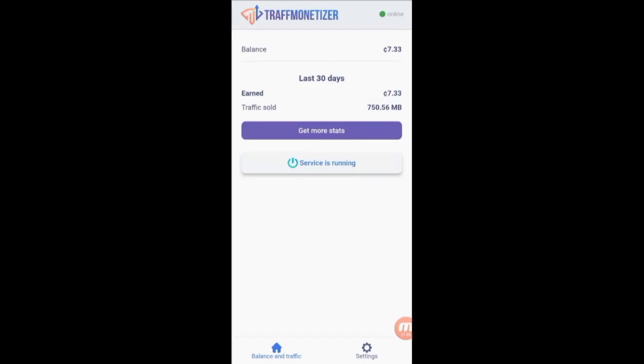So what this app does is it helps you convert that data you are wasting into a token. And at the end of the day, in the same app, you can convert that token to dollars and then withdraw it to your account. I don't know whether you're getting me. So that is what this app does.